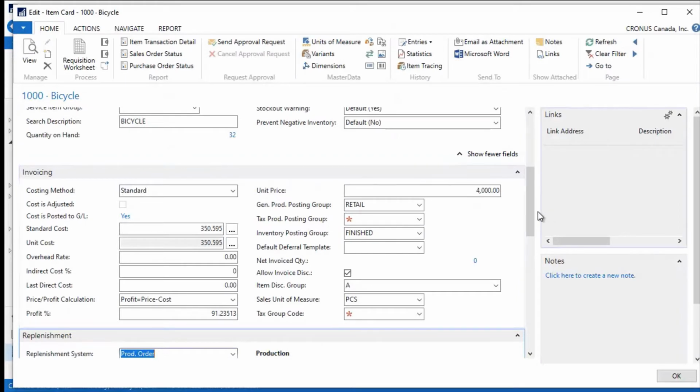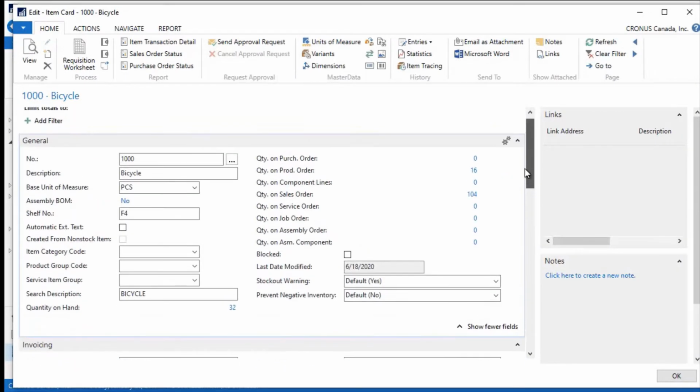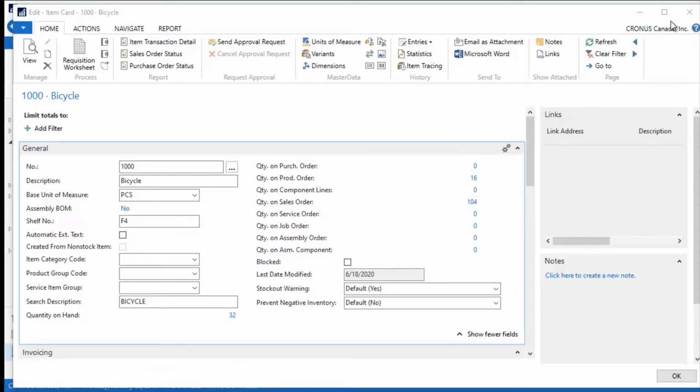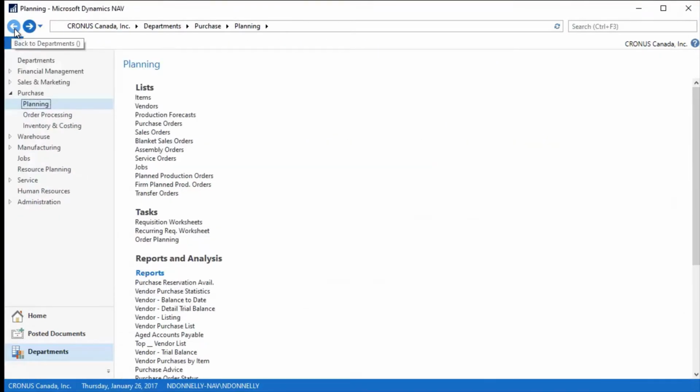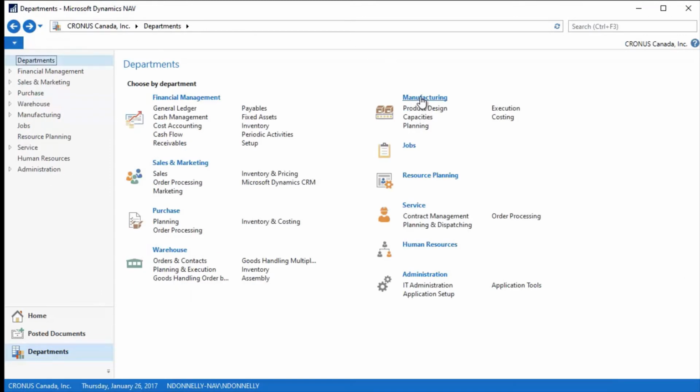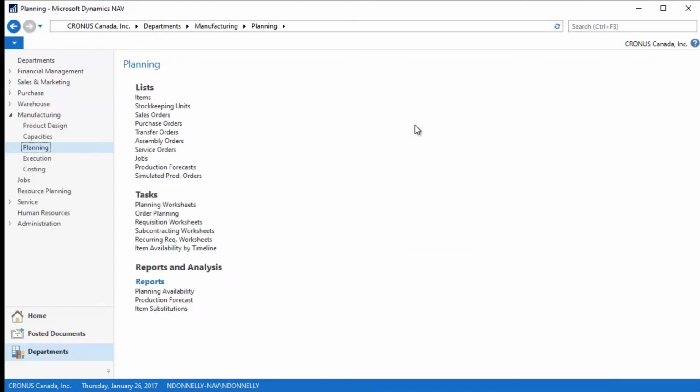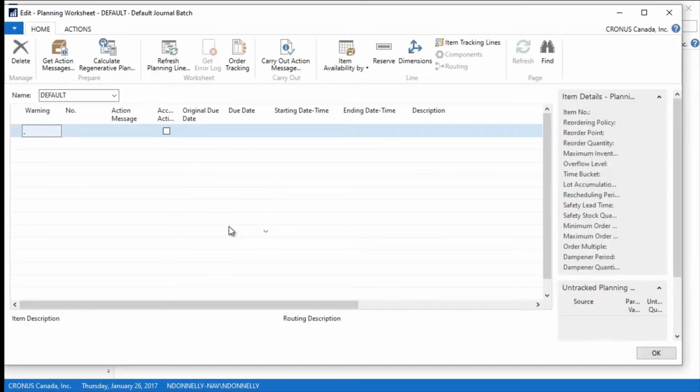And what we're going to do is go out and create a demand for this, which will create additional production orders. And then we'll be able to check it and make sure that our demand is being met correctly. I'm going to close this item card up, and I'm going to navigate to the manufacturing area. So under manufacturing, I have an area called planning. And there's a planning worksheet, like there's a requisition worksheet.